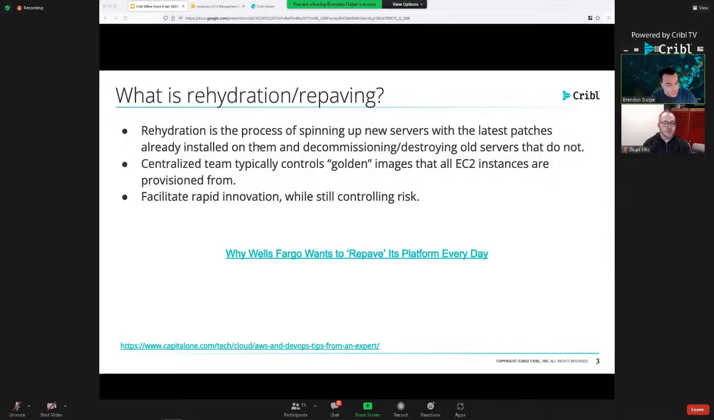So getting started here, what is rehydration or repaving? So I've got some links here. I see this a lot in the financial sector when it comes to cloud and the initiatives in cloud. So really it's the process of spinning up new servers with the latest patches already installed on them and decommissioning or destroying old servers that are now out of date. So instead of having a system continue its life and be patched in service, you spin up a new instance, run the application on that system. When a new image is available, you destroy the old one by unattaching the application, attaching it to the new one, and then having the system run from there.